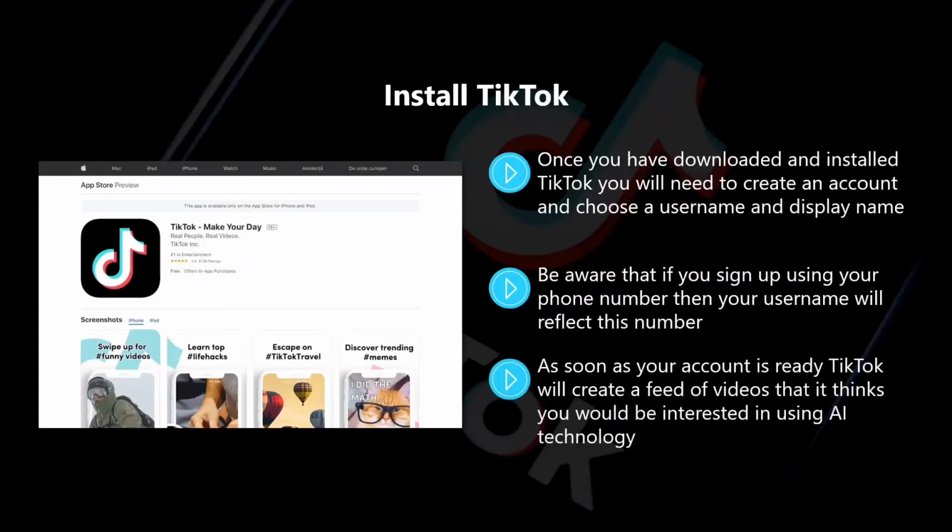As soon as your account is ready, TikTok will create a feed of videos that it thinks you would be interested in using AI technology. As you spend more time using TikTok, the AI technology will make smarter video choices for you.